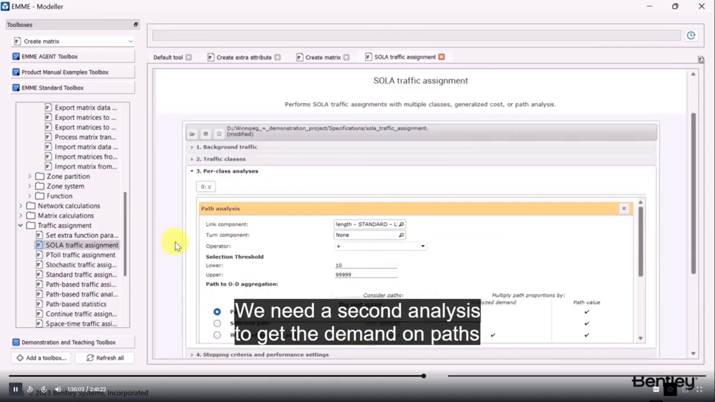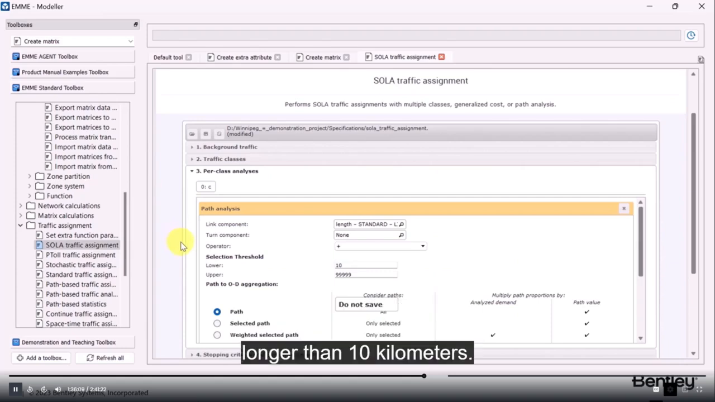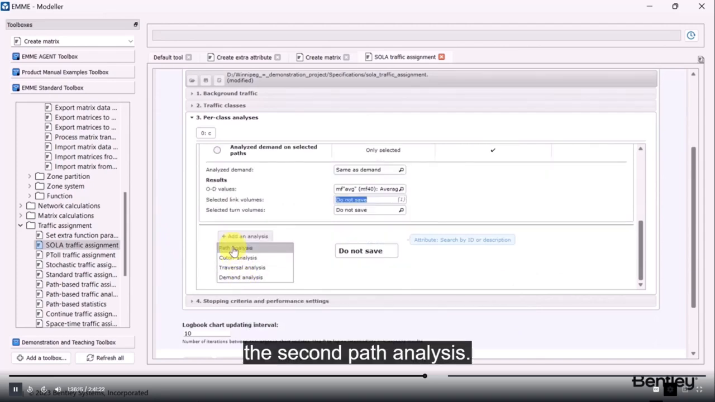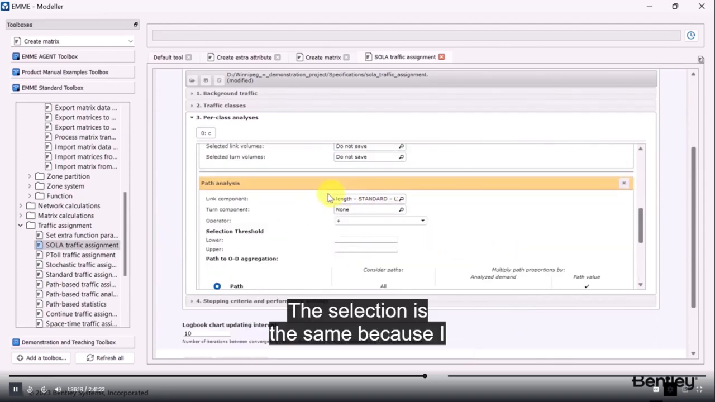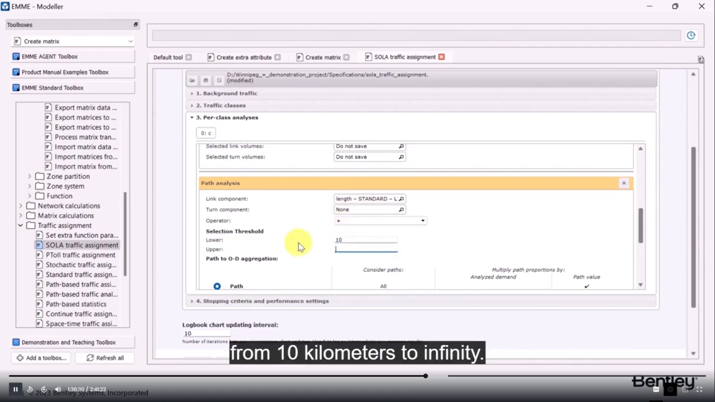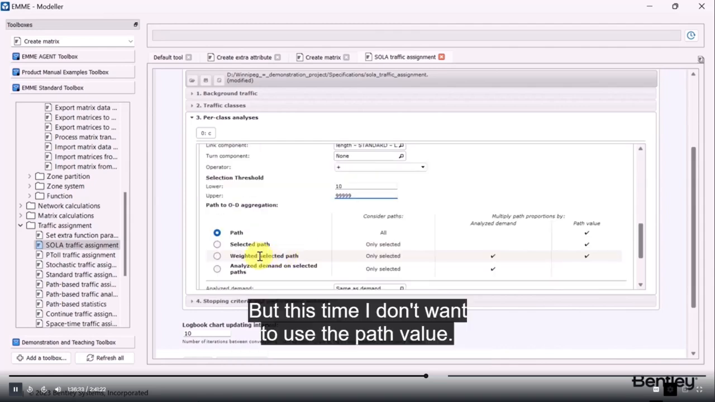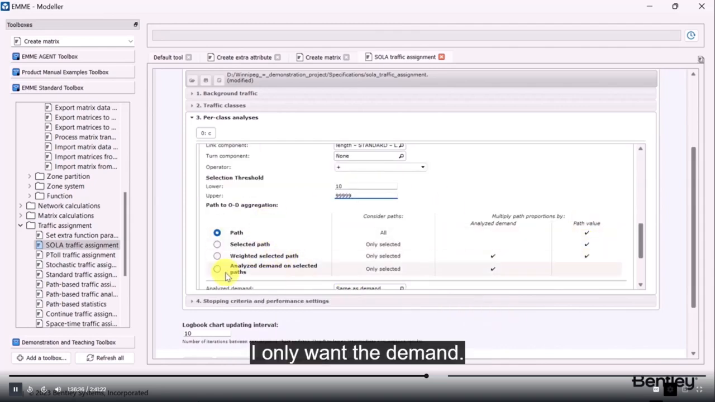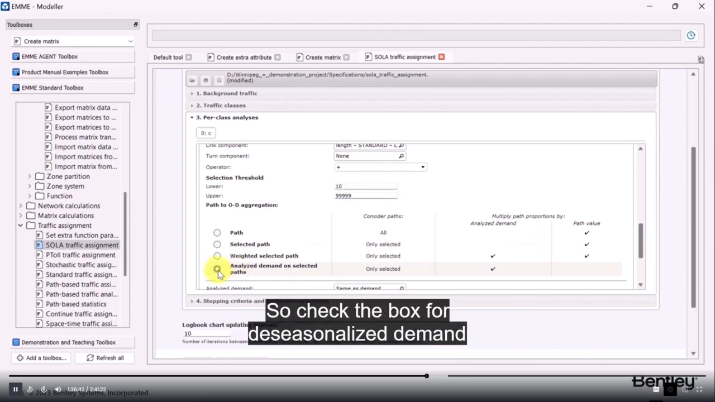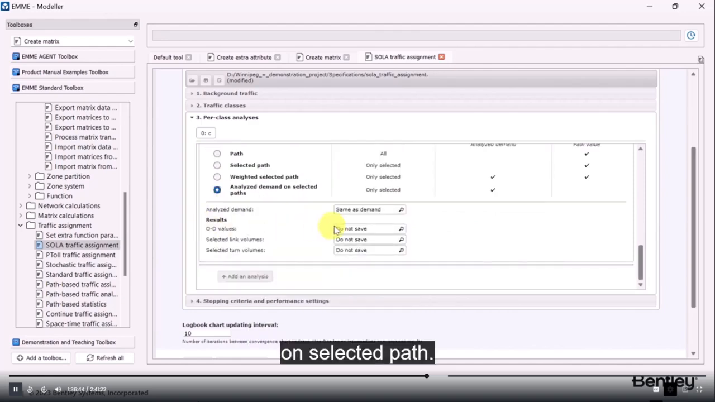We need a second analysis to get the demand on paths longer than 10 kilometers. So at the bottom, I can add a second path analysis. The selection is the same because I need to compute paths with a total path value longer than 10 kilometers. So I'm adding the length for every link along the path from 10 kilometers to infinity. But this time, I don't want to use the path value. I only want the demand, so the analyzed demand on the selected path. So I check the box for analyzed demand on selected path.